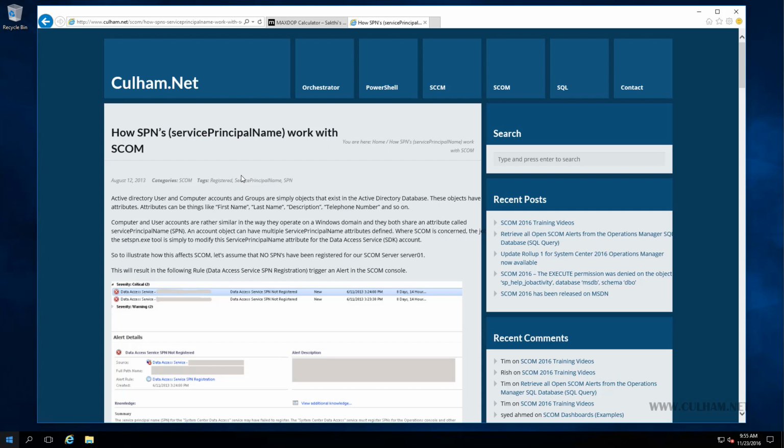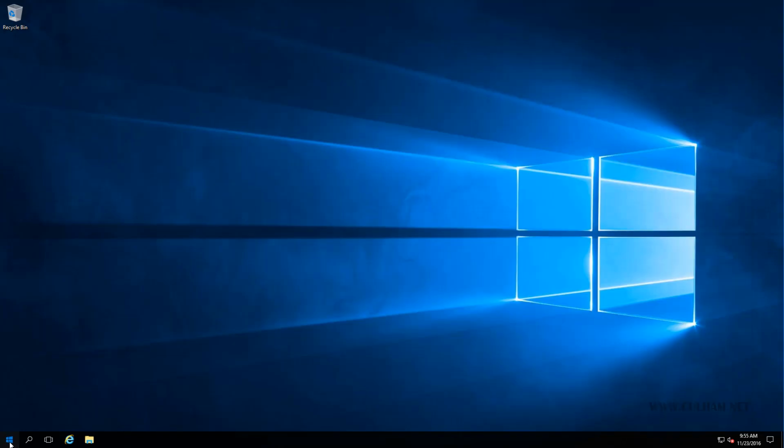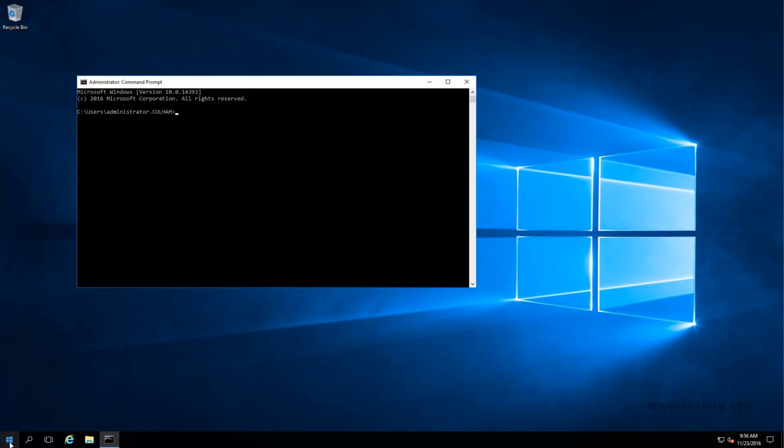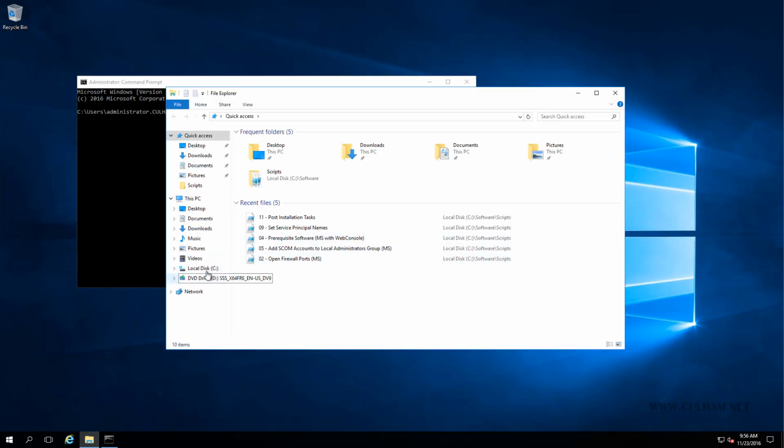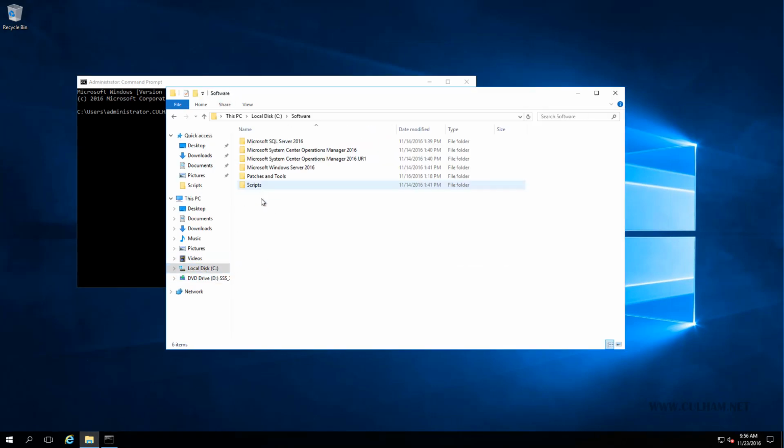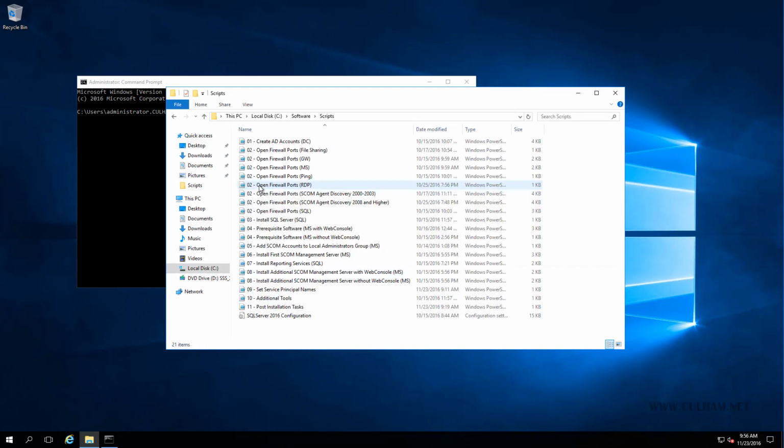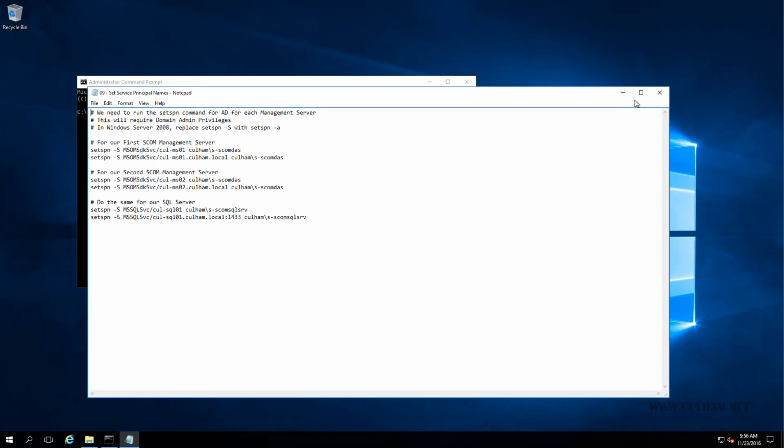So what we're just going to do is open up a command prompt. And for this, we will need domain admin privileges. Now, I'm also going to open up Windows Explorer and navigate to my software scripts folder because I've already pre-prepared the commands to run under set service principal names. That way we can just simply copy and paste them in. And I've got some comments in here which are rather self-explanatory.